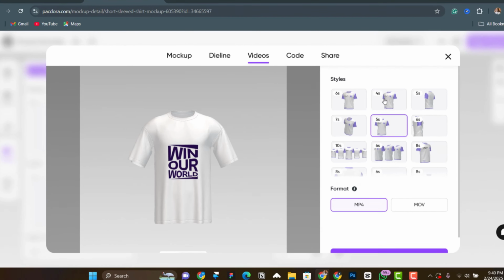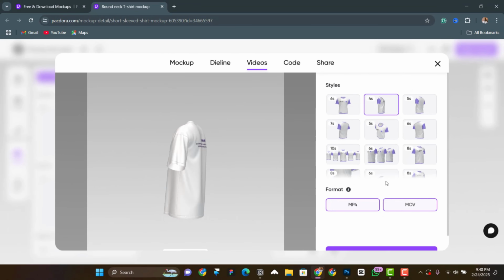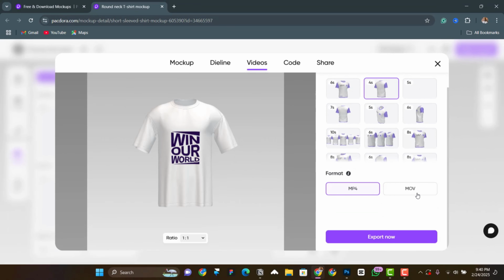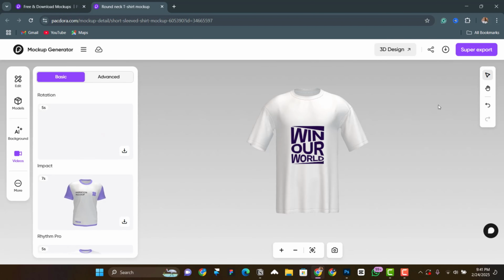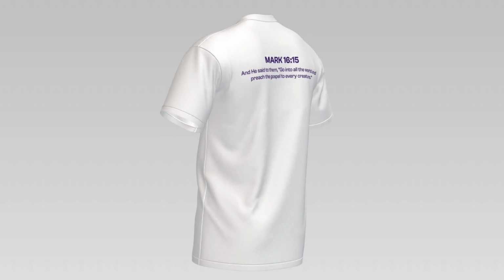So just click on any of these ones. Let me click on this one. Yeah, and then come down here, select any of them, MP4, MOV. I'm going to select MP4 and then click on export. Your download will start right here, and then you're going to receive it on your computer. So this is how it looks after exporting it. Very nice, and it looks very professional.